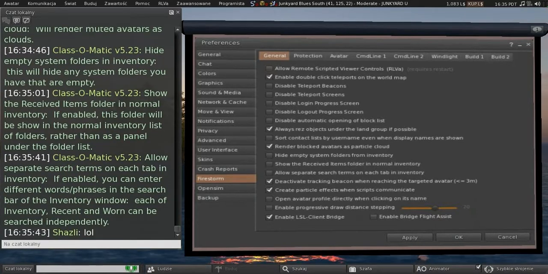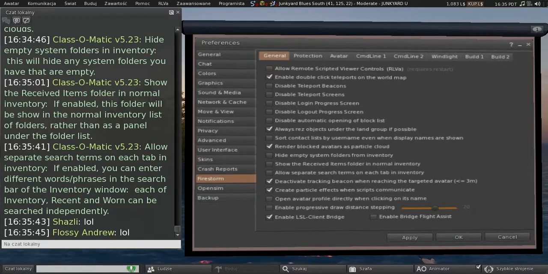Then we have allow separate search terms on each tab in your inventory. If this is enabled, you can enter different search words or phrases in the search bar of the inventory window. So the inventory, recent and worn tabs could all be searched independently with different search terms. With it disabled, it's the same term, covers all of them.